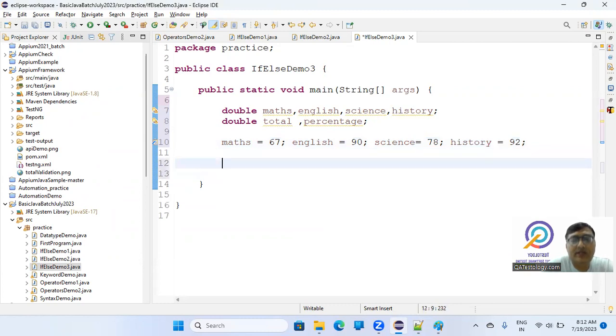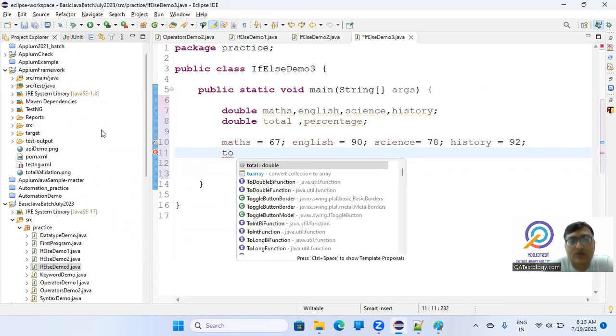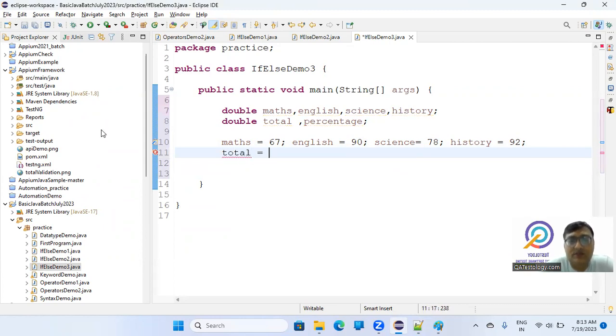How will you calculate the total? Total is fine, right? Total is the addition of all this, correct? So we'll say total is equal to maths plus English plus history plus science. Fine. Total, you got the total.